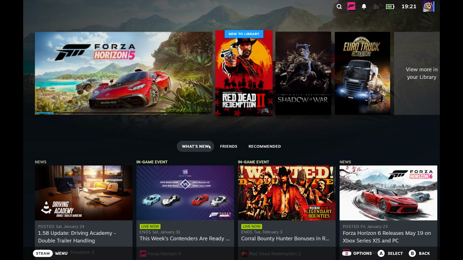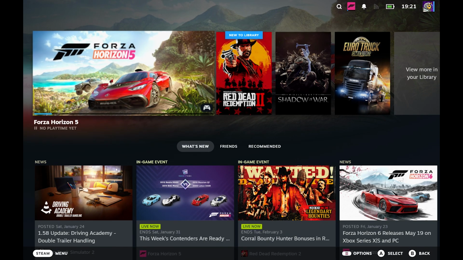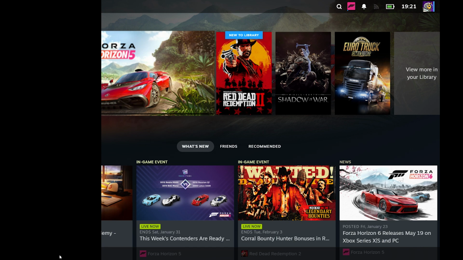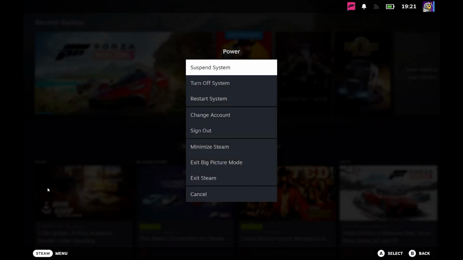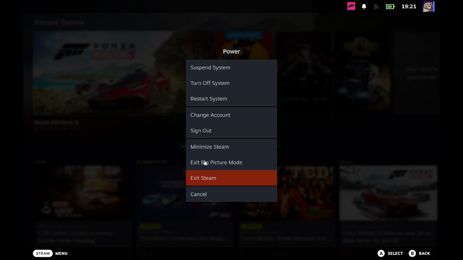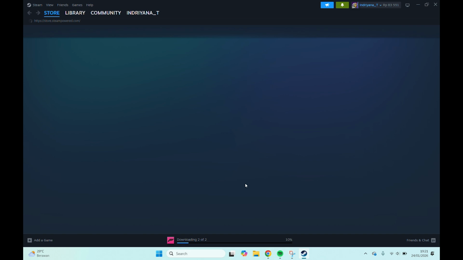And to exit from Big Picture mode, you can go to the bottom left corner, click on menu, and then click power. In the power menu, you can see here the option to exit Big Picture mode. You can click on here, and now we have exited Big Picture mode.